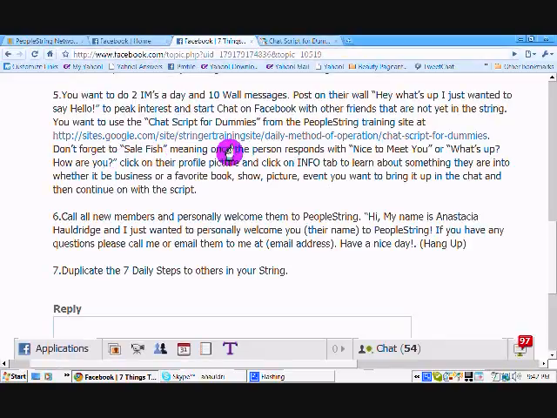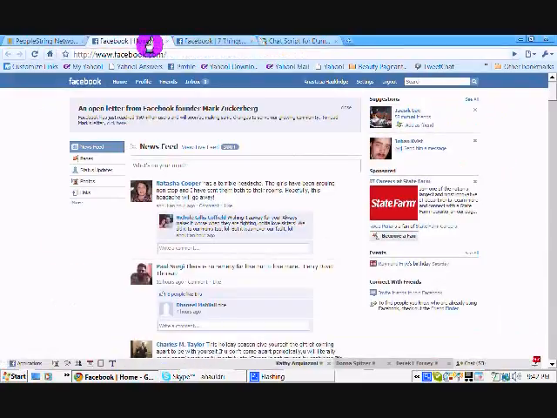Don't forget the selfish, meaning once the person responds, like I was telling you, nice to meet you, or what's up, how are you, click on their profile picture, click on info. Didn't I just say that? Yeah, okay. You want to click on their info tab, find something related to business, favorite book, pictures, shows, events, whatever you want to bring up in the chat, and continue on with the script. So we're going to go right into the profile page. I'm going to go right into my profile.